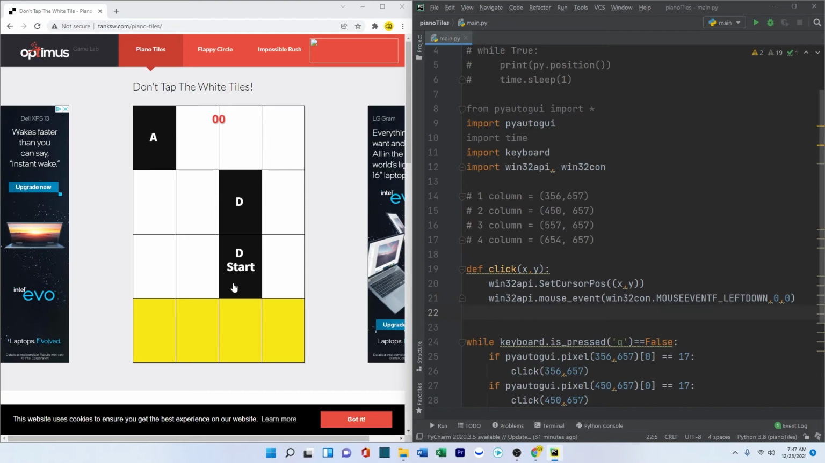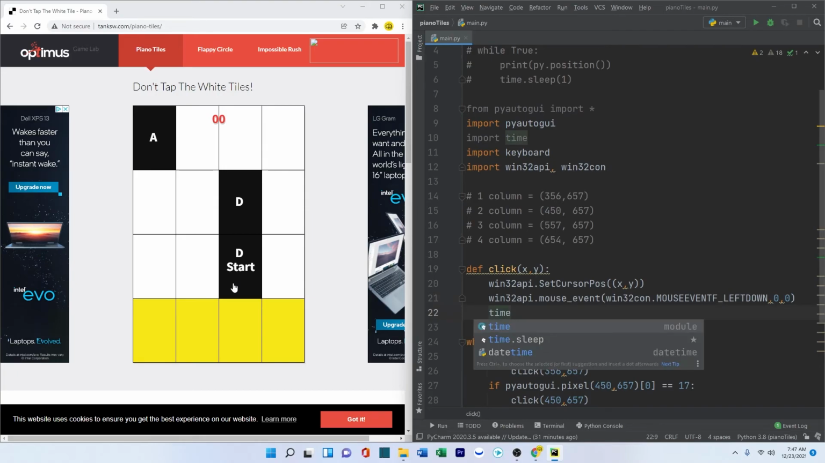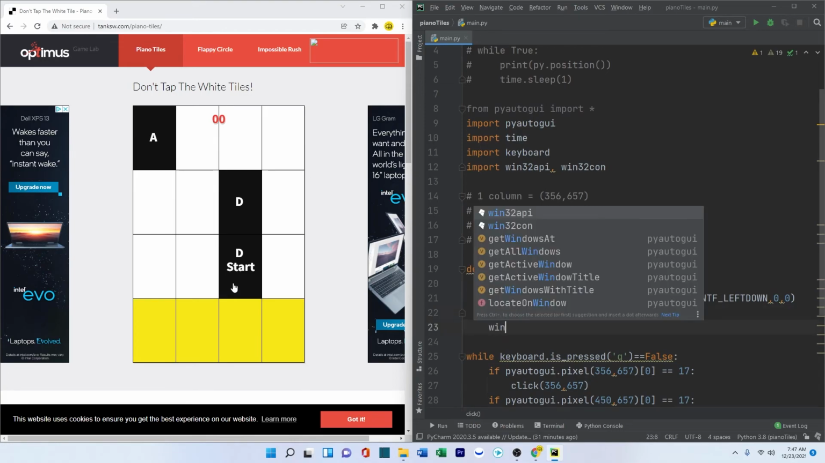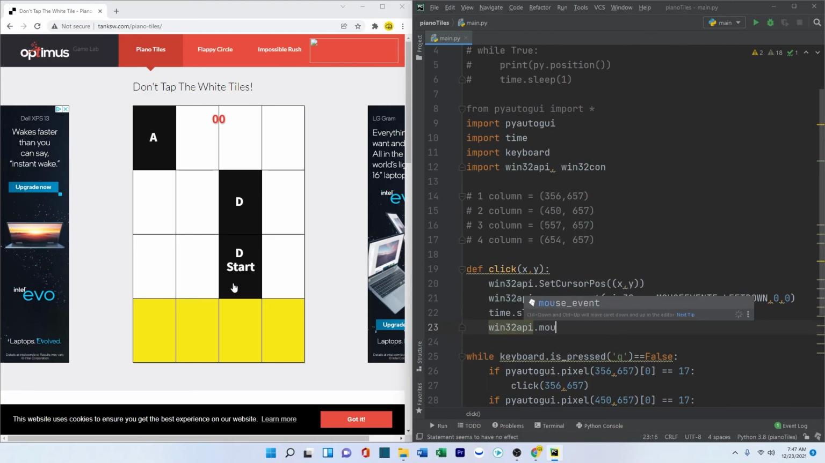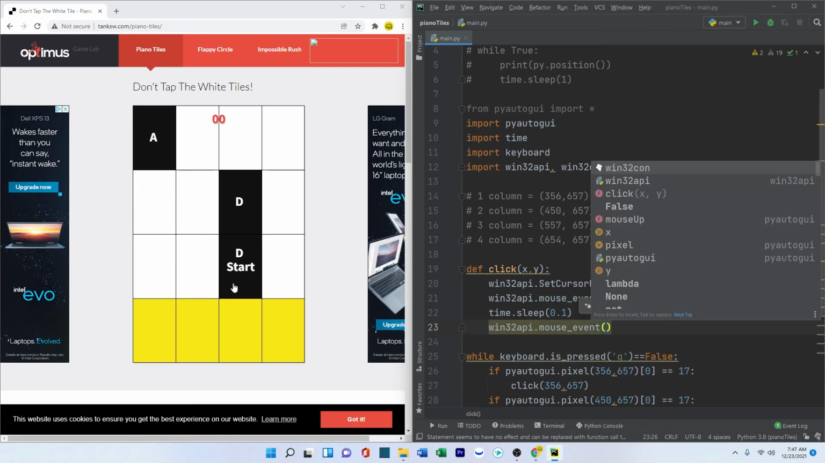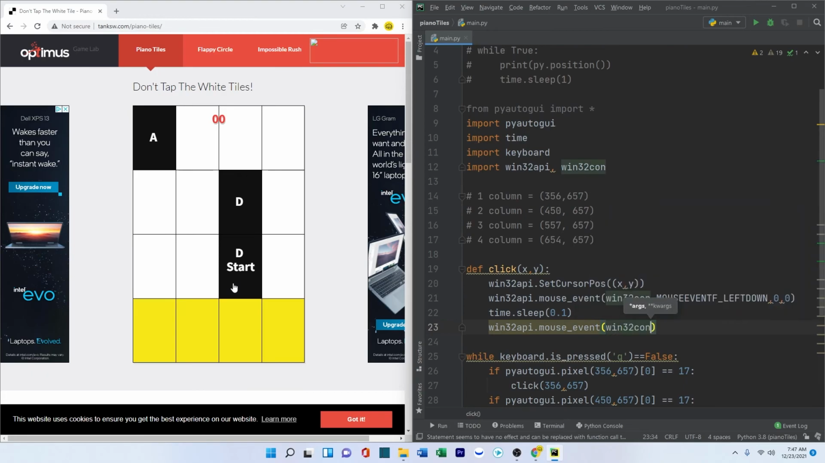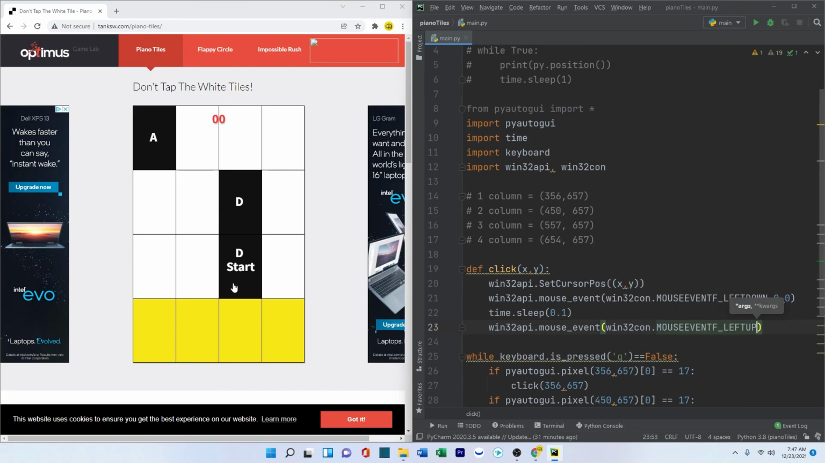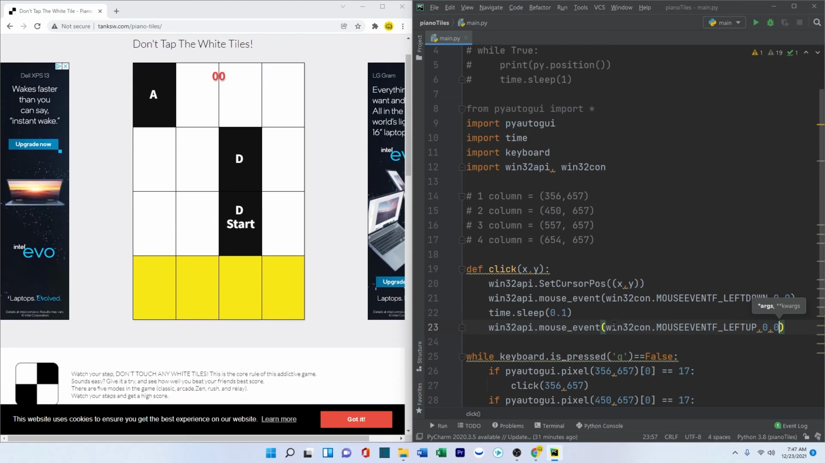Next, once the left button is clicked, give it a short delay. For that we'll use time.sleep, maybe about 0.1, and see if that works. We can later reduce it even more if we need. Same thing, Win32 API dot mouse event. Now once the left button is clicked, we also need to raise it up. So instead of mouse left down, we say MOUSEEVENTF_LEFTUP, 0, 0. So that's about it. I think we have everything coded here.